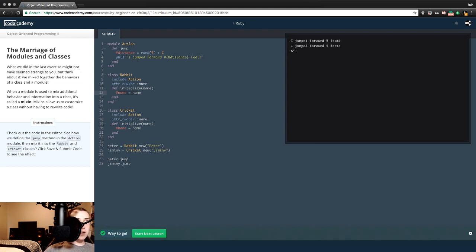I jump forward 5 feet. I jump forward 5 feet. I'm assuming that went well. I figured it would have said Peter jumped forward 5 feet or Jiminy jumped forward 2 feet, but good. They both jumped 5. Next lesson.